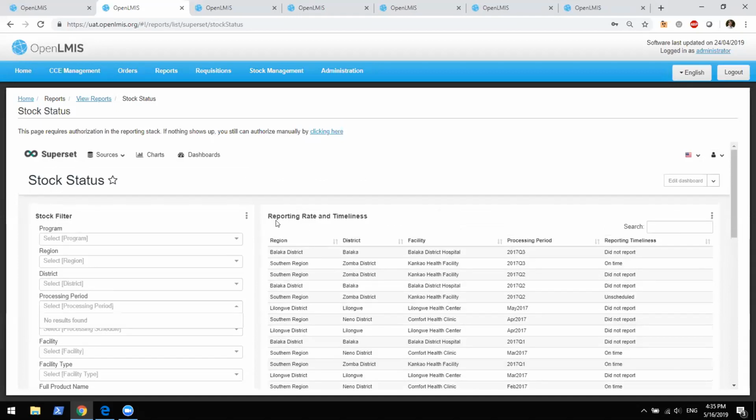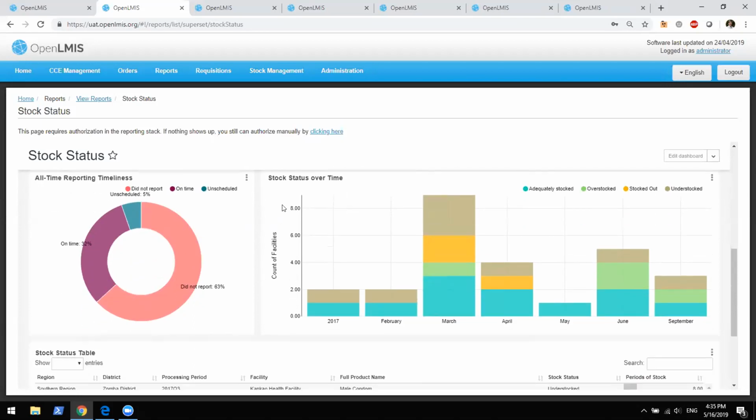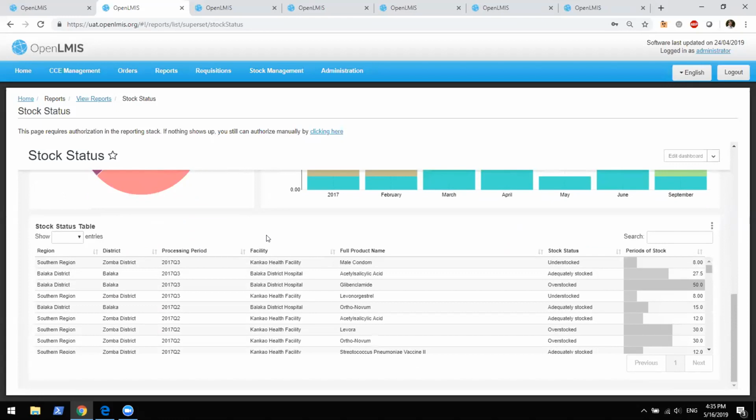So this stock status report includes reporting timeliness, which is a key indicator to see how up to date this information is. And as we scroll down, we can see the status of stock over time, at a high level trend, adequately stocked, overstocked or stocked out. And we can actually get down to the individual facility level and product level stock status. The underlying data is captured with the requisitions that are submitted, and it's pulled and ingested and stored in the data warehouse so that these queries are able to be run efficiently.